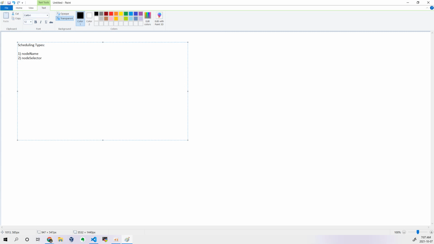Okay, so then we have nodeSelector. And after that we have nodeAffinity, and then we have PodAffinity, and then we have PodAntiAffinity. It is part of it actually, but I'm trying to write it as separate.